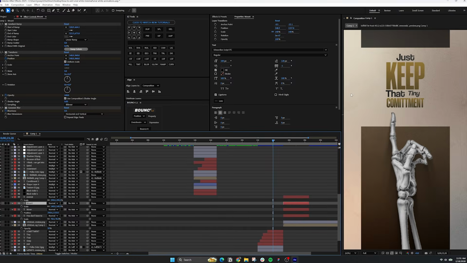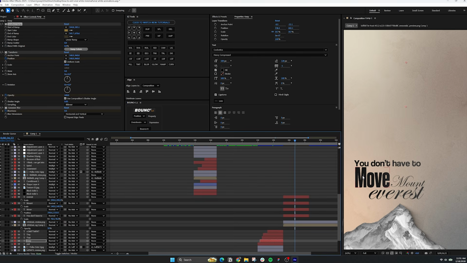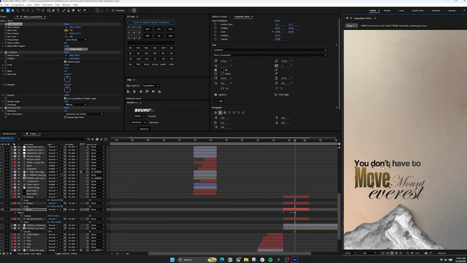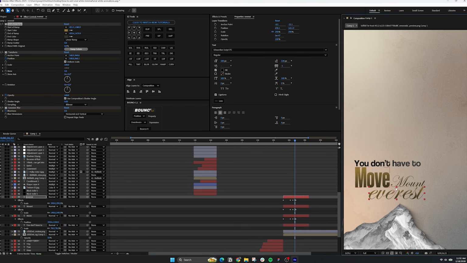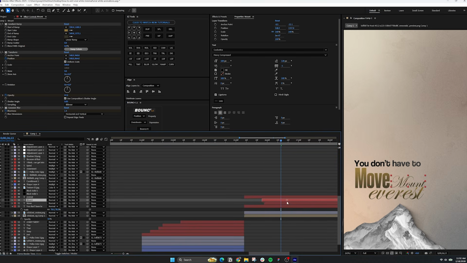Go to the previous animation, copy the gradient from the word keep and paste it on the word move and adjust the points like so. After that, paste it on the word mount and the word Everest and just move the points accordingly like so, and delay the layers to make sure they start one after another.